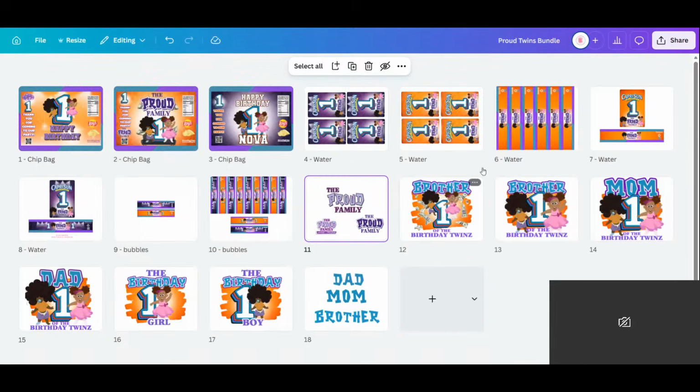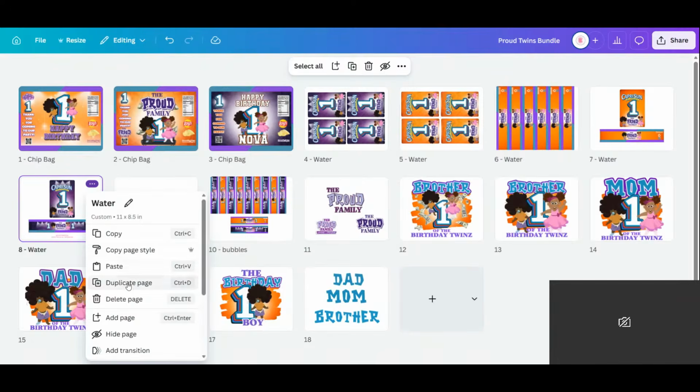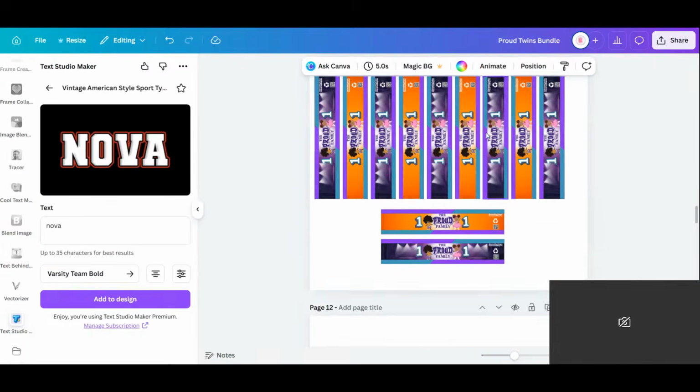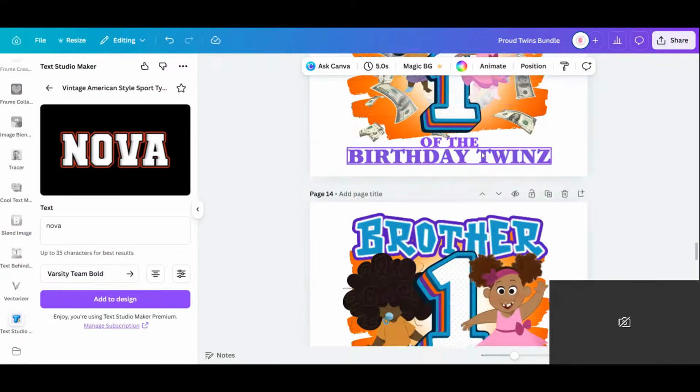We have our water. We have our, oh, we didn't do the purple water. One more water. And then this bundle will be done. And we can move on to Rugrats.